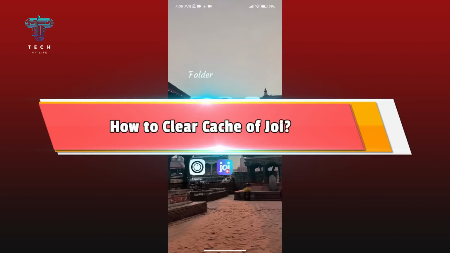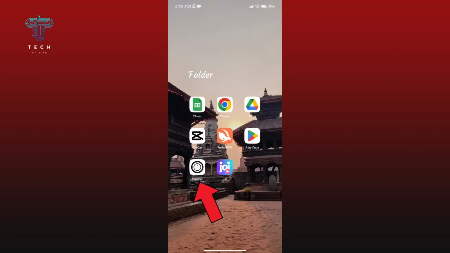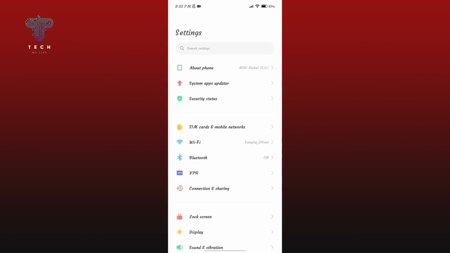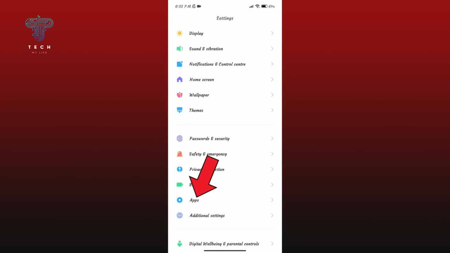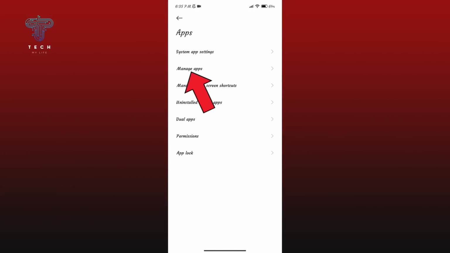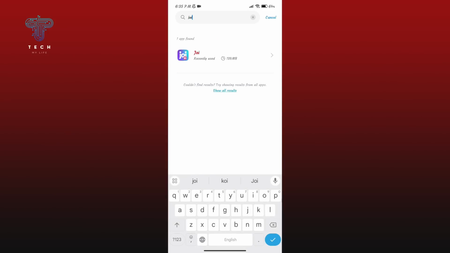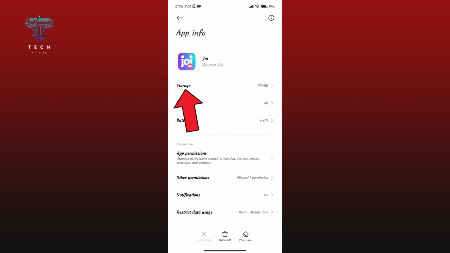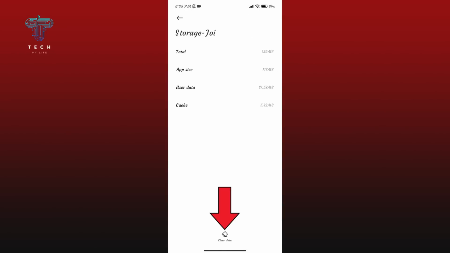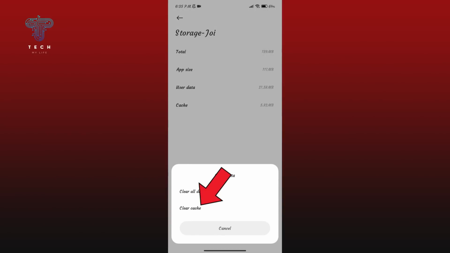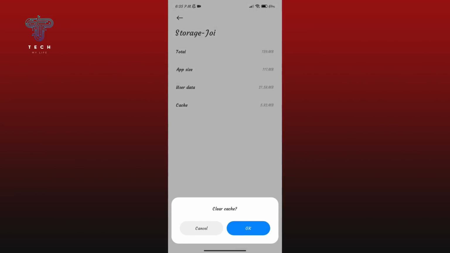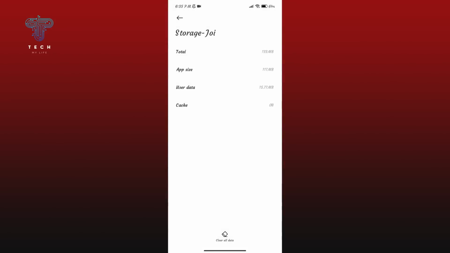How to clear cache of Joy application. So without any further delay, let's get started. First of all, open Settings application. Now scroll down your screen and tap on Apps option. Click on Manage Apps. Here in the search bar, type in Joy. Click on Storage option. And here you can see an eraser icon in the bottom section of your screen. Tap on it. Click on Clear Cache option. And if you're sure, tap on OK button. So that is how you can clear cache of Joy application.